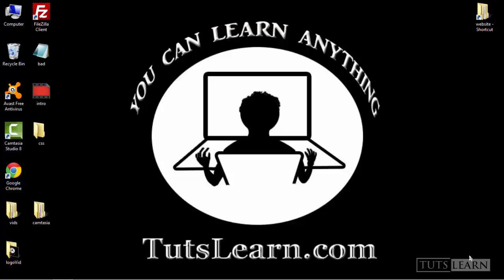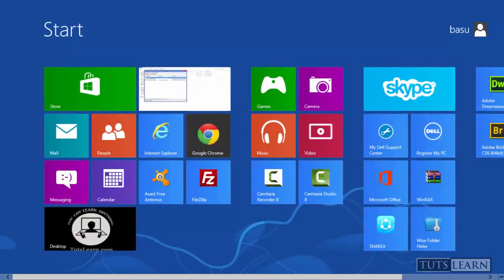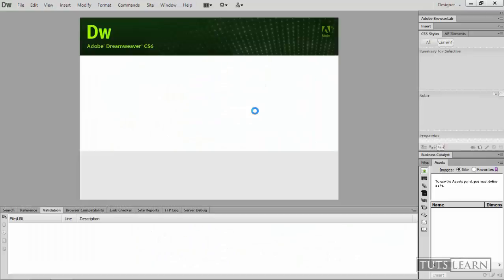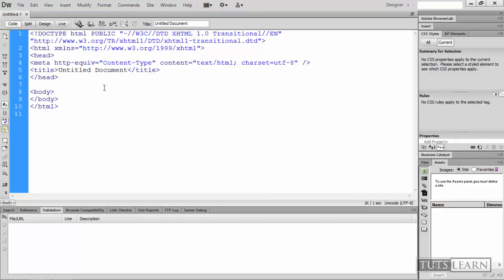CSS stands for Cascading Style Sheets, and before we work on CSS I would like to give you a bit of introduction and the software that we are using. This is Adobe Dreamweaver, a great software for creating websites, with many cool features in it. So before we go, let me first tell you that CSS doesn't work alone.